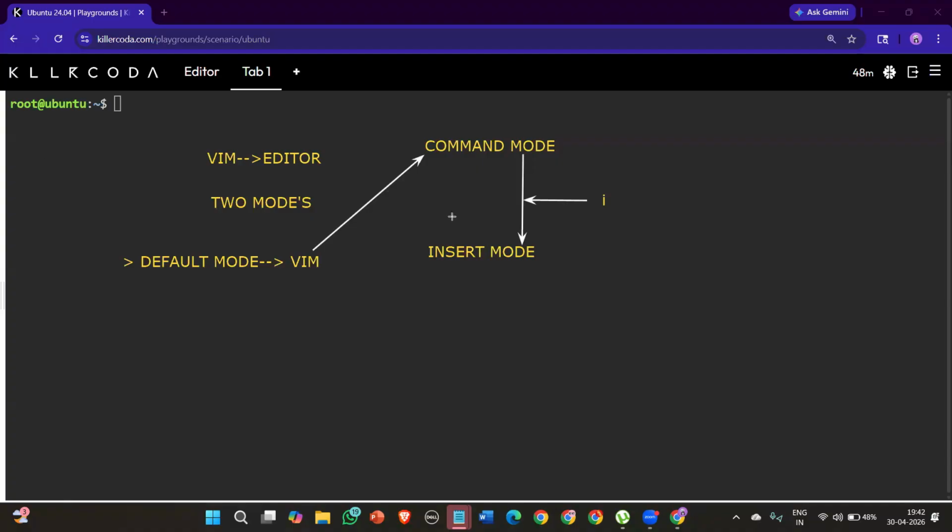If you want to go from insert mode to the command mode, what do I need to do here? I need to press the escape button. So in the VIM editor, totally how many modes are we having? Two modes: command mode as well as insert mode. The default mode is command mode. To shift to insert mode, press the small I button. To shift from insert mode to command mode, I need to press the escape button.